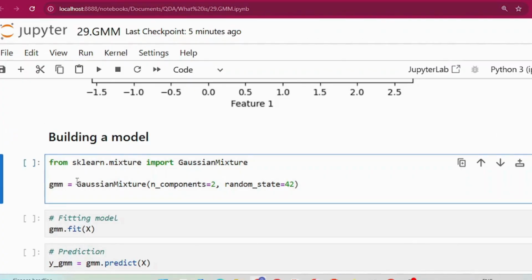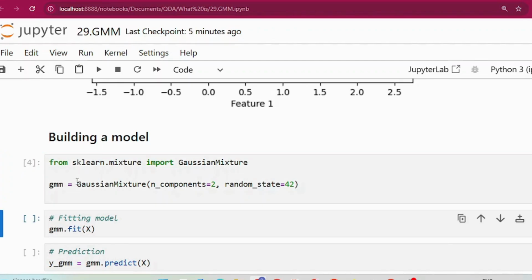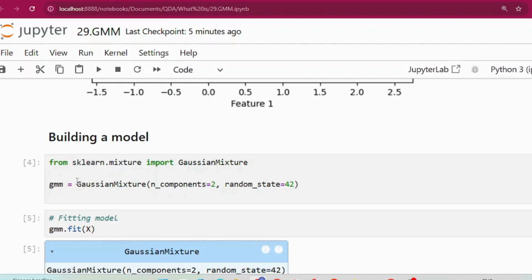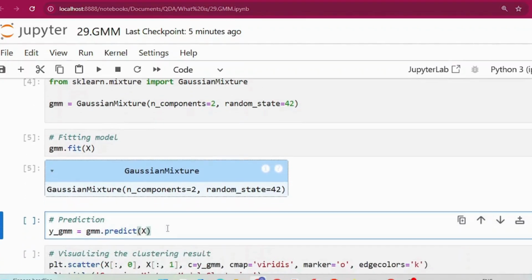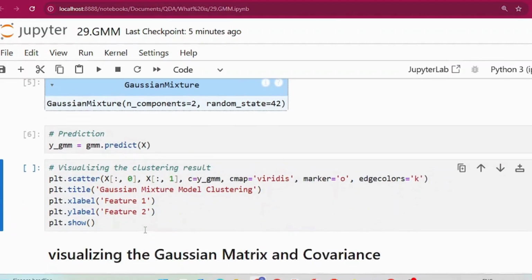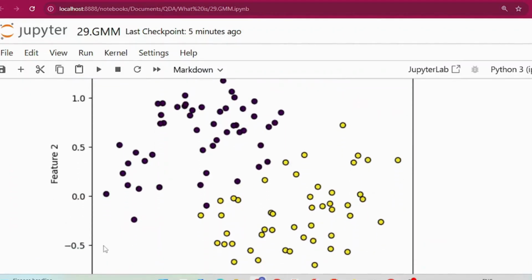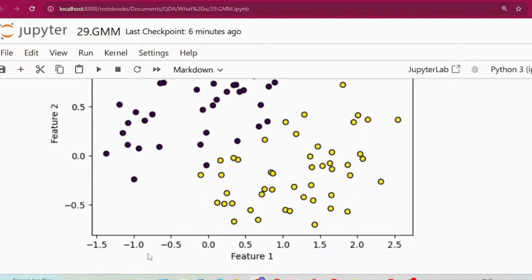Here I'm loading the Gaussian mixture and fitting the GMM model to the data. And let's predict the clusters and visualize the clustering. Here we use the GaussianMixture class from scikit-learn to create the GMM model. We specify n_components equals 2, since we know that the Moons dataset has two true clusters. After fitting the model, we predict the cluster label for each point and visualize the result. And as you can see, GMM successfully separates the data into two clusters, capturing their moon-like structure.